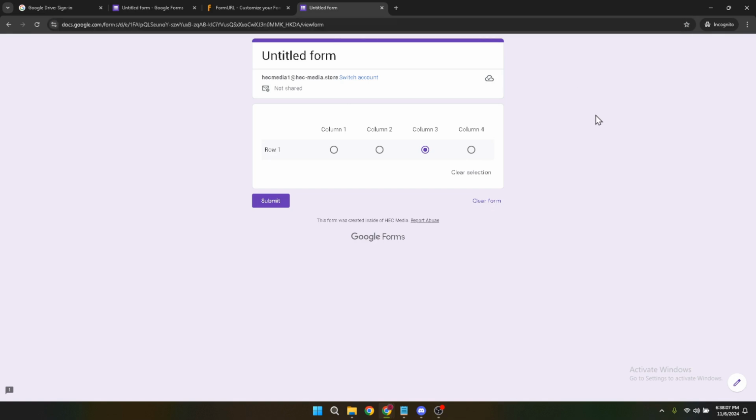There you have it, a straightforward guide on how to customize your Google Form link in just a few minutes. This simple tweak not only enhances the appearance of your link, but also significantly boosts the credibility and branding of your forms. So go ahead, give it a try and see how much of a difference it makes.